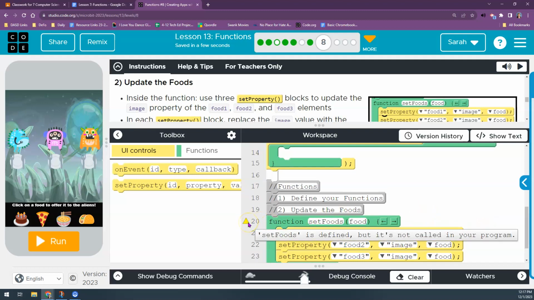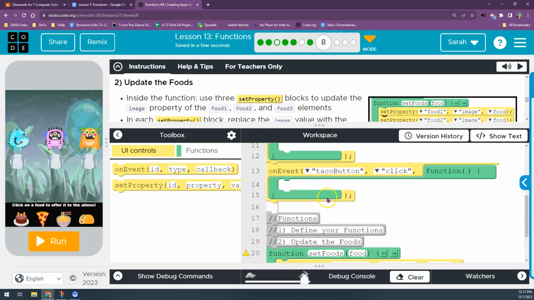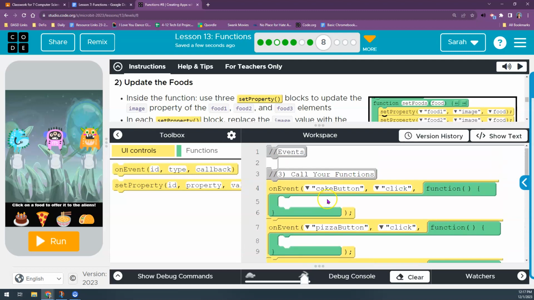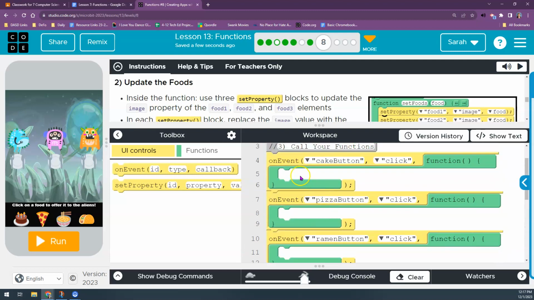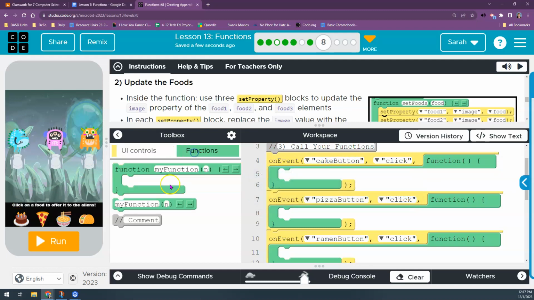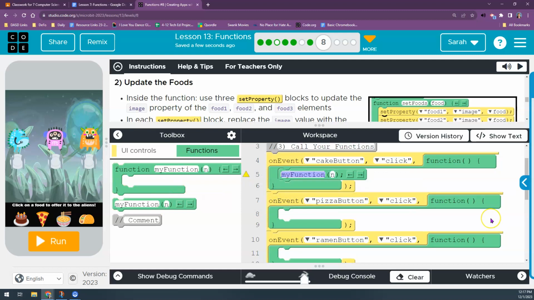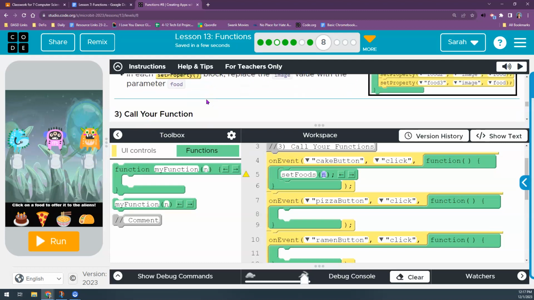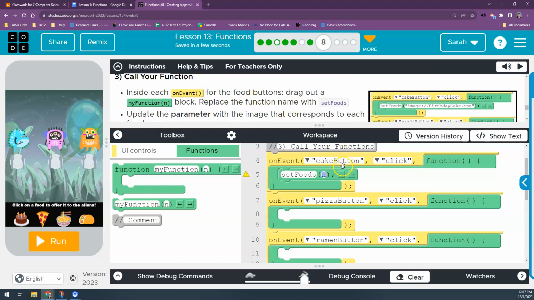We can see this has been defined but not called. So here is what we're going to do for our call. This is where it gets a little interesting. If we choose the cake, we click on the cake button. We want to call the set foods function. But this time I want to now tell it, instead of just calling it, well, what picture am I supposed to use? Well, I need to go down here and look to see what that image is going to be.